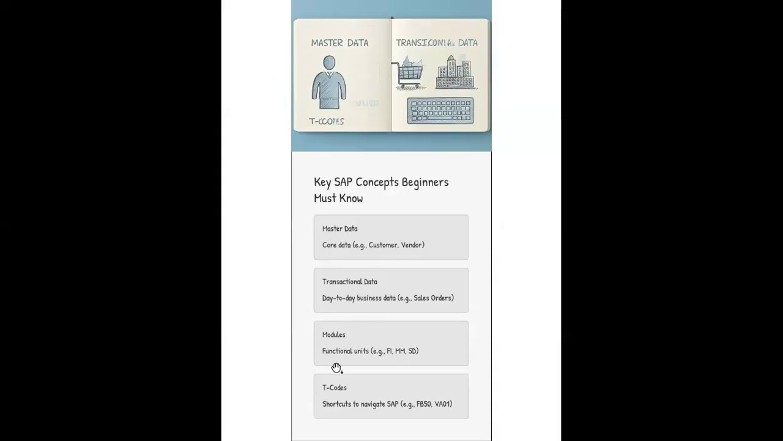Now coming to the modules, there are many modules. There are some technical modules and some functional modules. Technical modules like SAP ABAP and SAP Basis. But functional modules are FI for finance, MM for material management, and SD for sales and distribution. T-codes are just shortcuts to navigate SAP. Just like in Word we use Control A to select the complete data set in one go, it's like a command that has shortcuts.